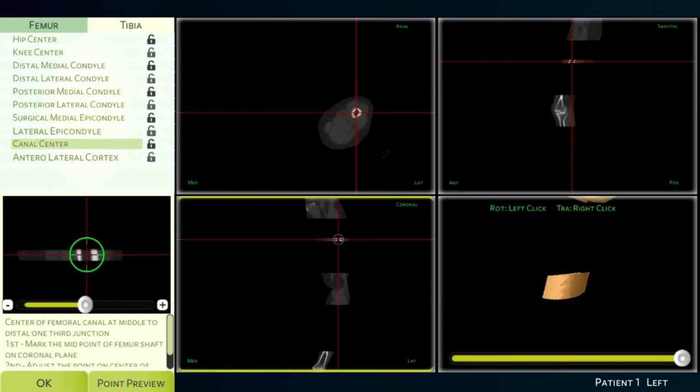Now the canal center. This landmark is used to define the point of the center of the intramedullary canal of the femur, where the tip of the intramedullary rod inserted in the distal femoral cut in conventional TKR would rest. Now, as it is an inside the bone landmark, you will have to increase the transparency of the 3D model in order to visualize and confirm the landmark.